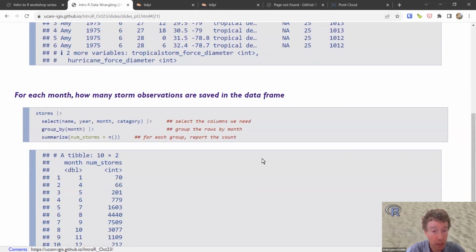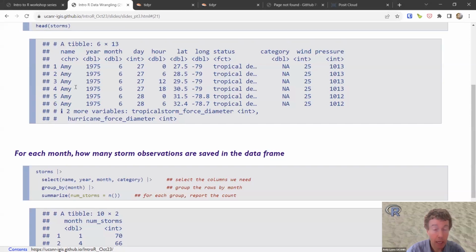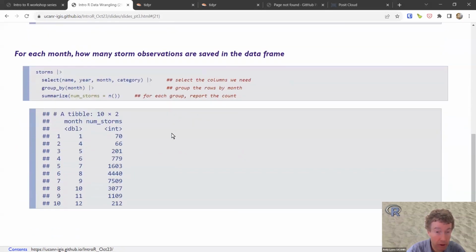So let's take a look at that in this example. Here we're actually going to group the records by month, and then for every month, we're going to count up the number of observations, not the number of storms, because again, there's 1 to 4 records per storm, so we're not quite doing that. We'd have to group by the name, and then throw out the extra records. But here's how you do it.